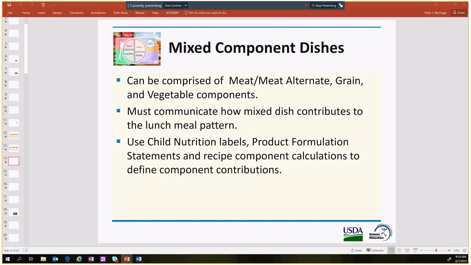So we've talked about each of the components separately, but one thing that can be tricky is dishes that are mixed components, where they're comprised of maybe a meat alternate and grain, or maybe the vegetable component is also included in there. And so main dishes often include items from more than one component category. So some examples might be a sandwich that has both meat alternate and the grain component. Or a casserole could include the meat alternate, grain, and vegetable components.